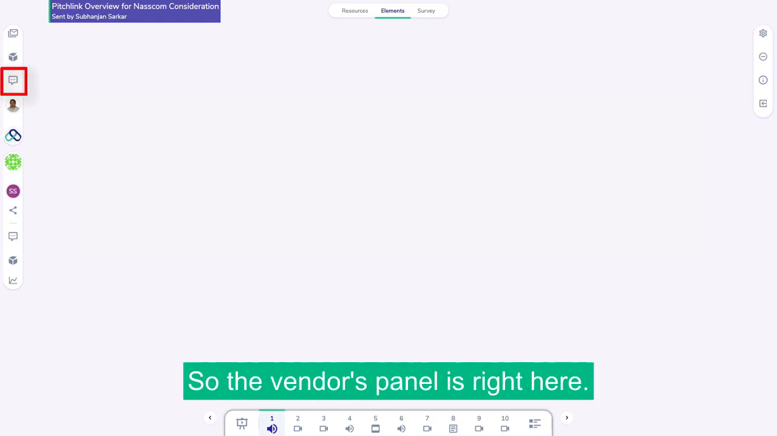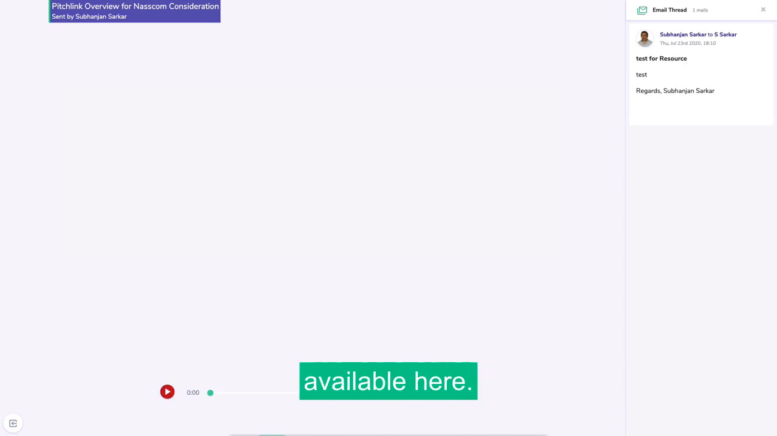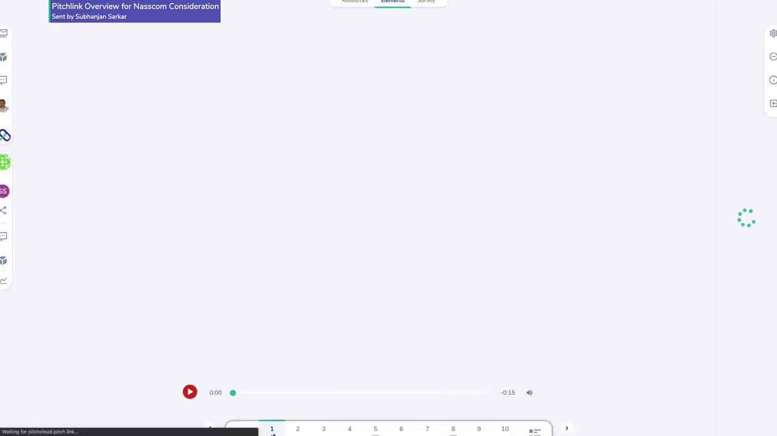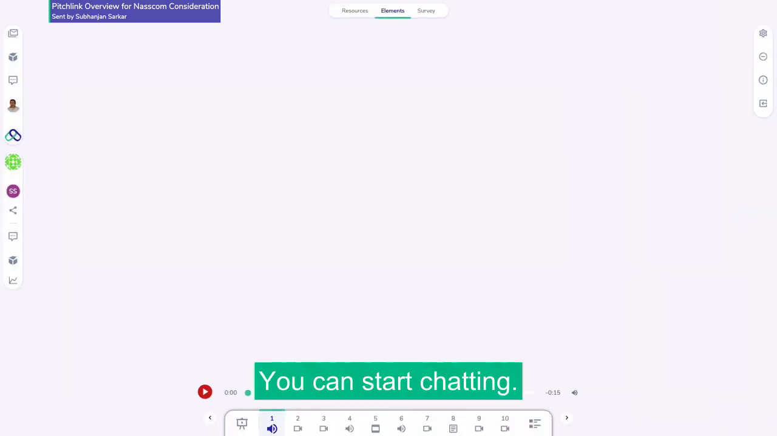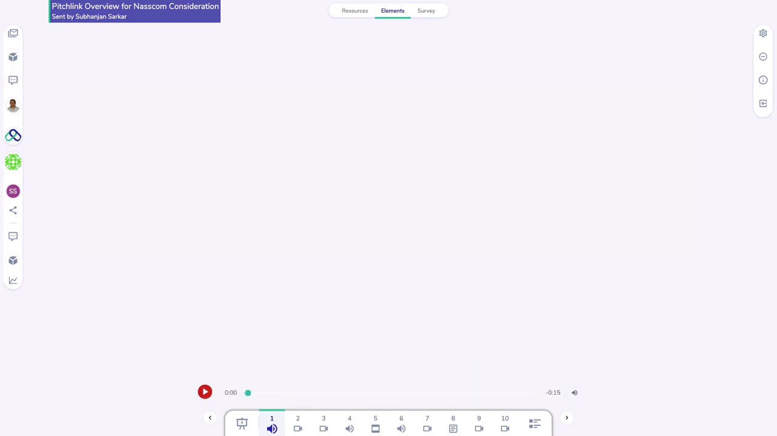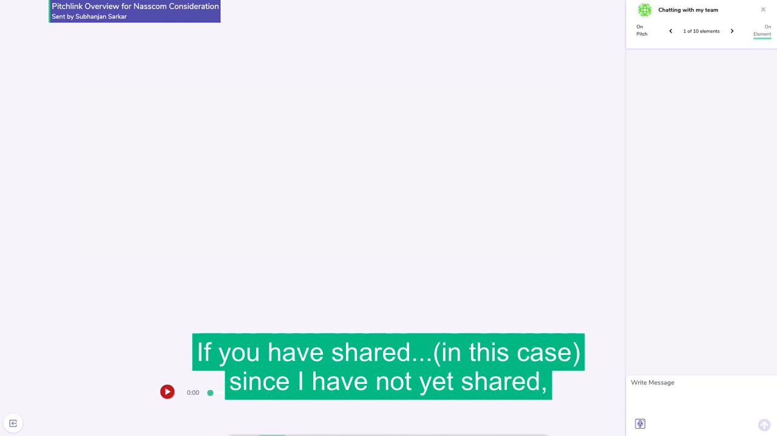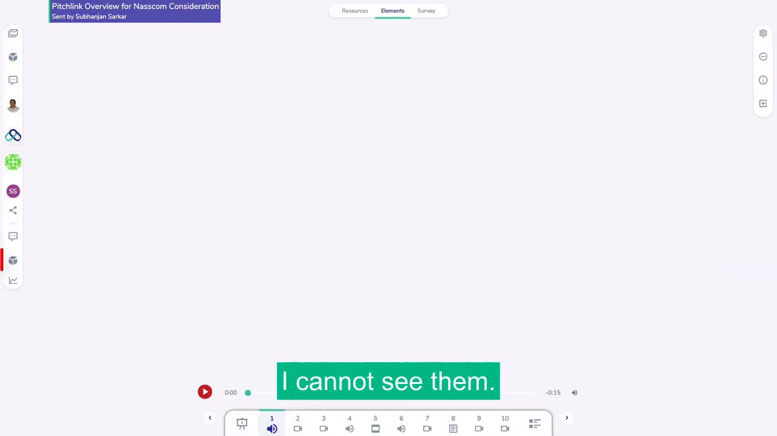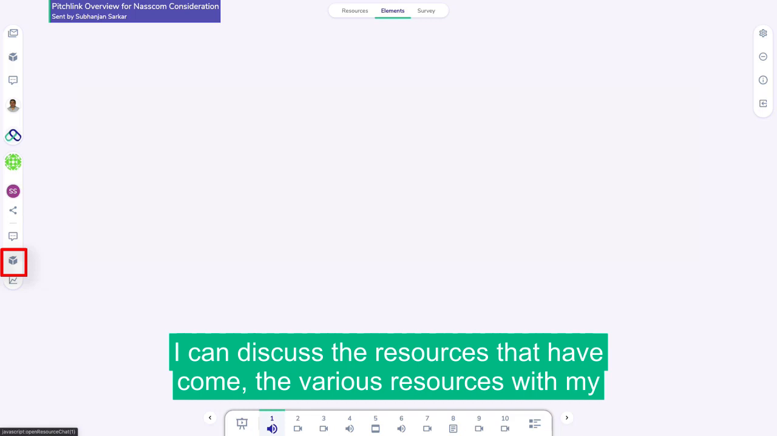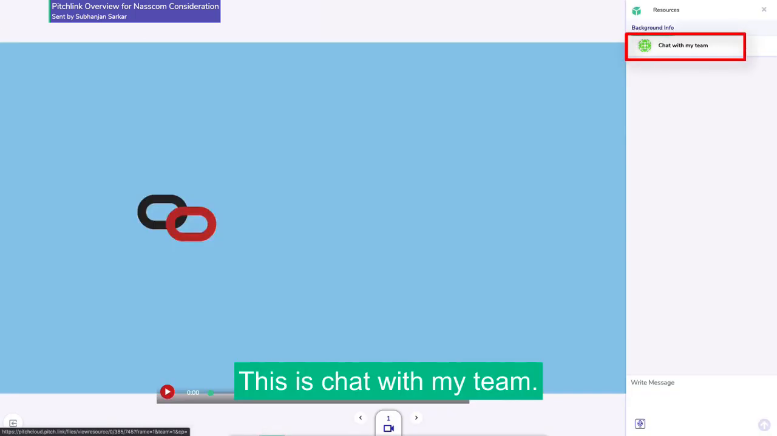So the vendor's panel is right here. When you click on this, the original mail that the vendor has sent is available here. You can start chatting. This is where you see the resources. You can start chatting with the vendor here. Here you share with your own team. You can chat with your own team if you have shared. Since I have not yet shared, I cannot see them. I can discuss the resources that have come, the various resources with my team. This is chat with my team.